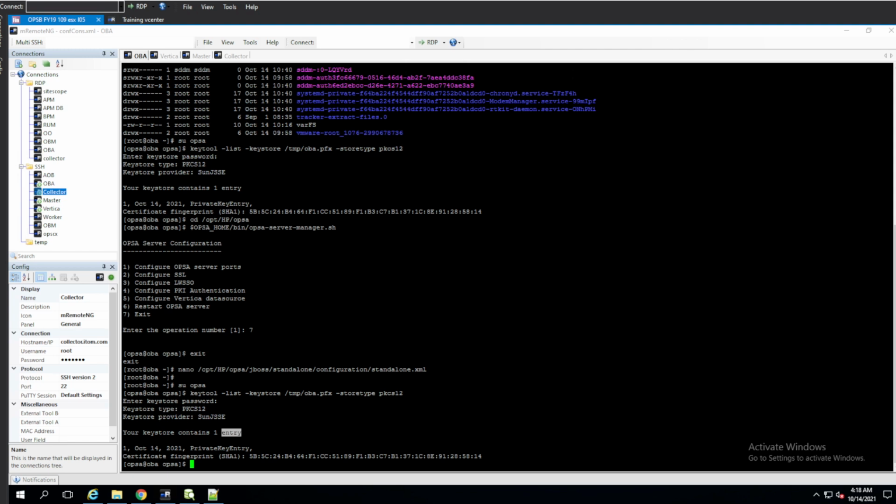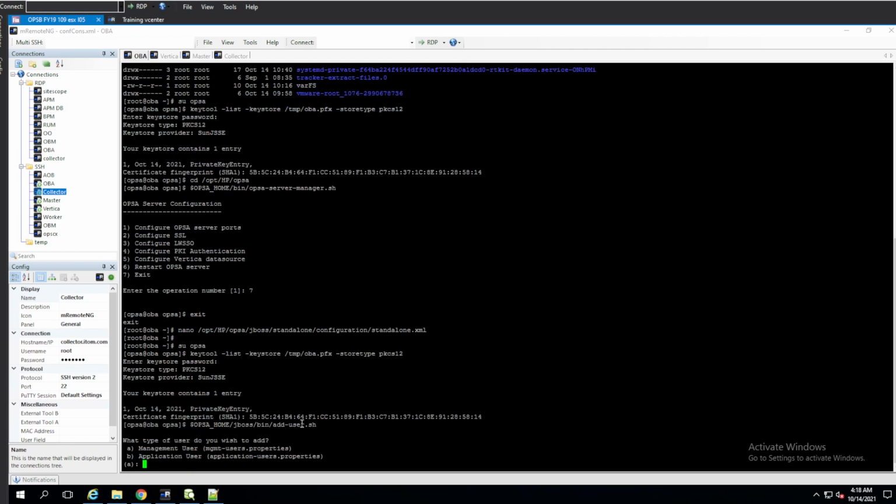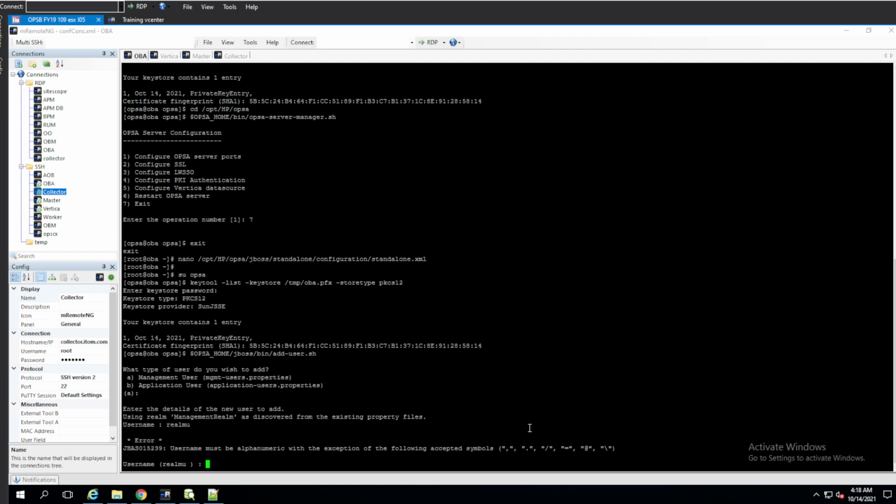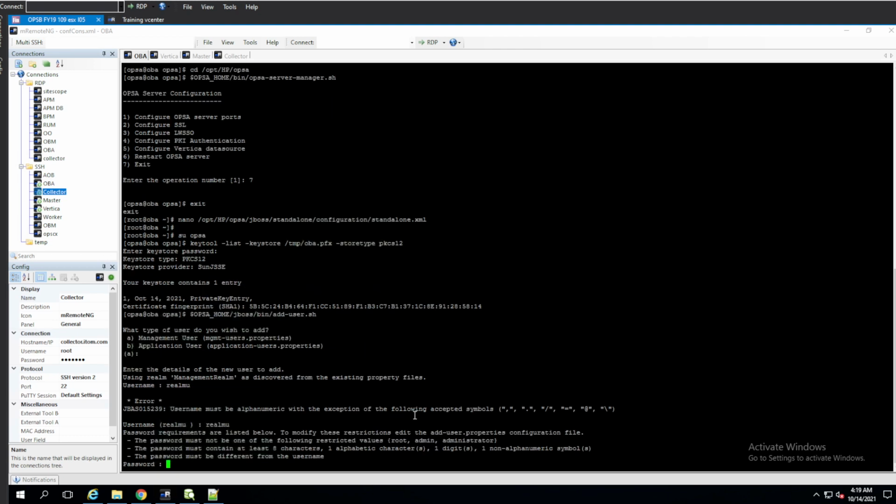Now we will run the utility to add a user. So it's going to be OPSA home like this, add user, and we say it is A. It's already selected for us by default, and the user would be real MU. What did I do? I created real MU with a space in it. That is much better.